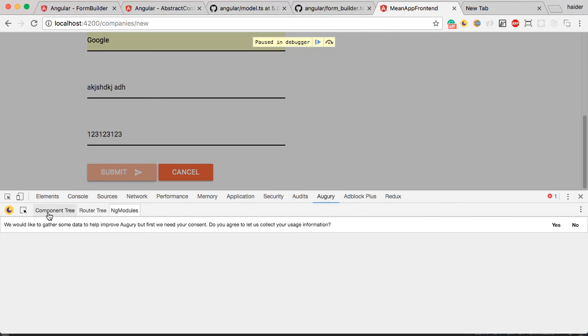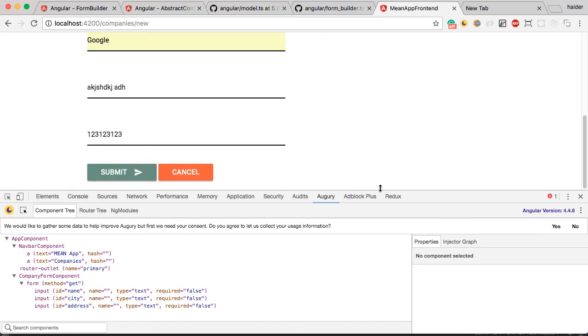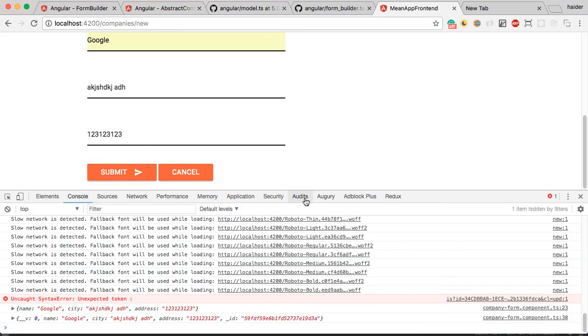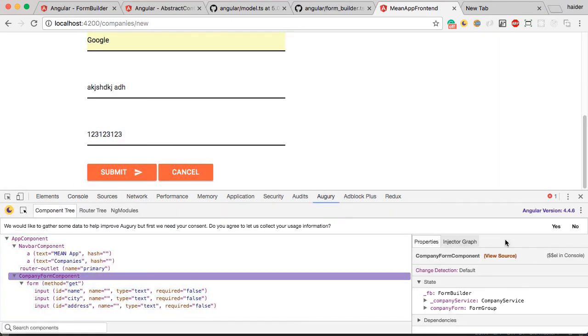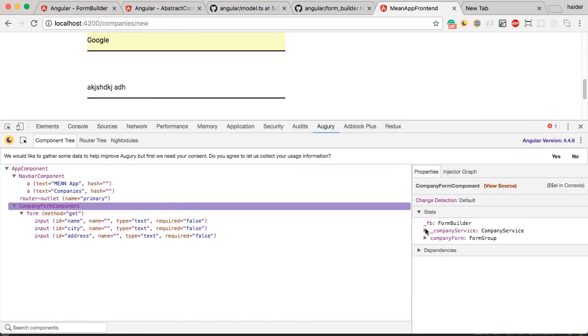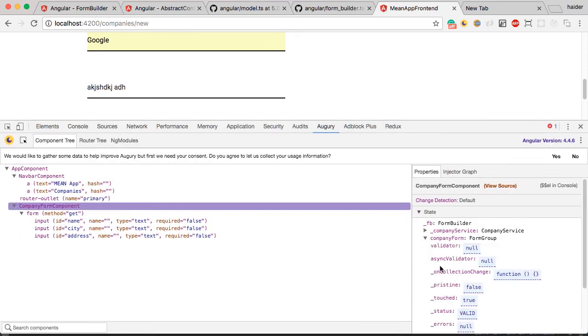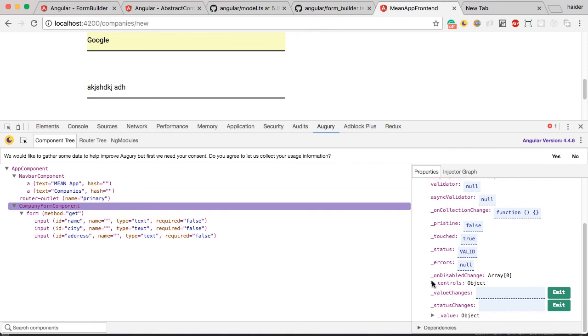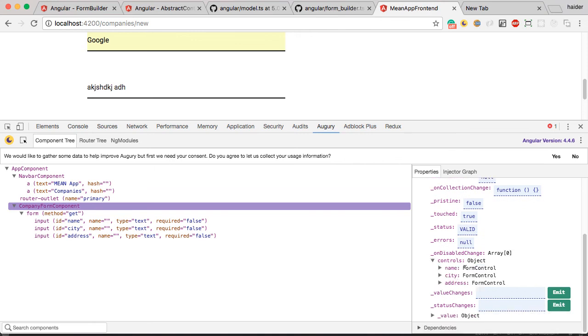NgModule. Company form component has this one, form builder. Company form has a controls object. Here we have name, city and address. In the next video I will show you how to add validation in reactive forms.